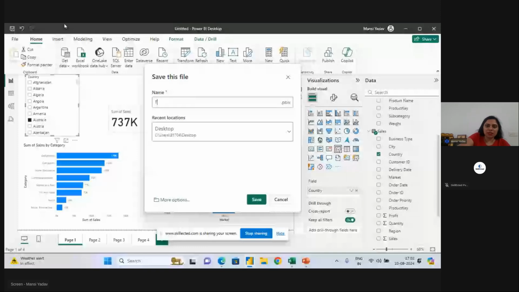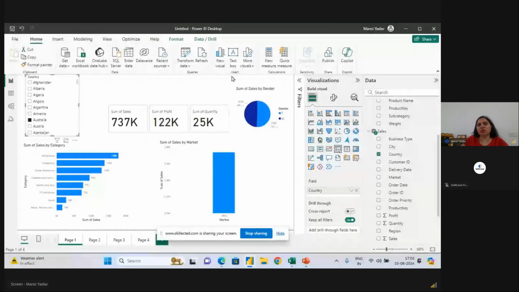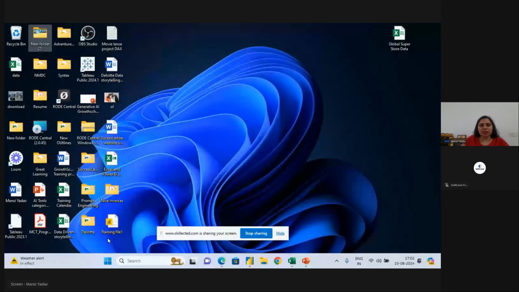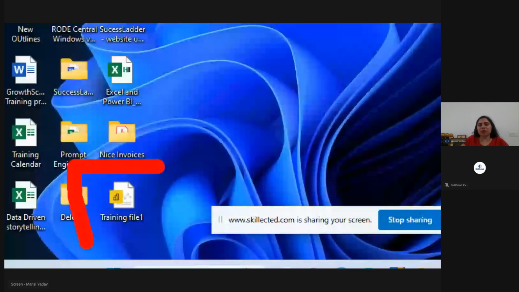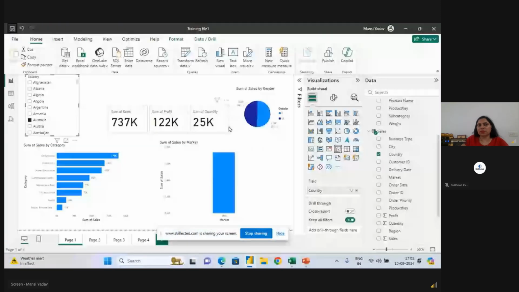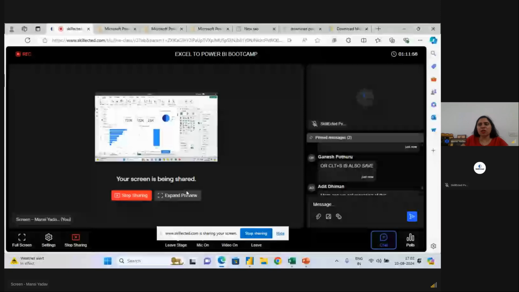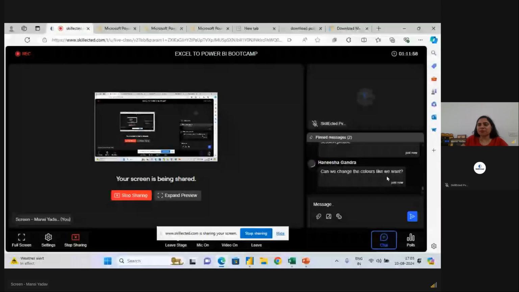So this is my training file. Let me save it. Now, do you see the training file? This is my Power BI file. You will see this icon. Training file one. Simply click on the save button. The way we save an Excel file, similarly, we can also save Power BI.